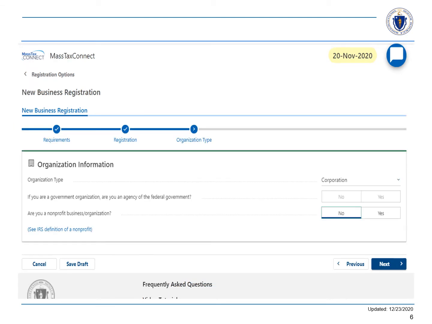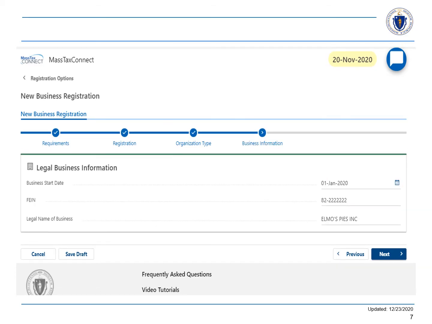Next, you will choose your organization type and indicate if you are a nonprofit. We will choose Corporation and indicate that we are not a nonprofit, and then select Next. You will enter the start date of your business as well as the Federal Employer Identification Number and the legal name of your business, and then select Next.